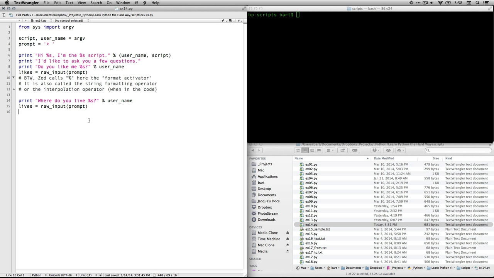Then we'll be asked another question. It's going to wait for us to type something in and hit return. When it does that, it'll say, where do you live? It'll say your name again, and that means insert a string right here. It's going to be the username. And then it'll ask where we live, and whatever you type in, it will put into a variable called lives.